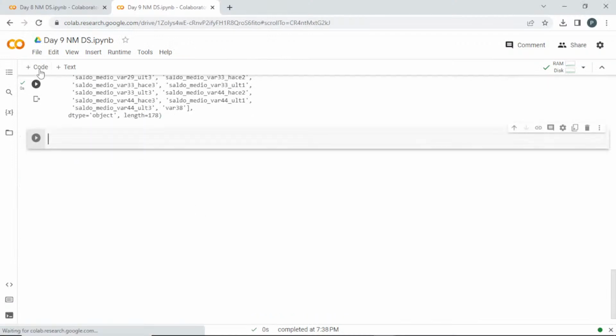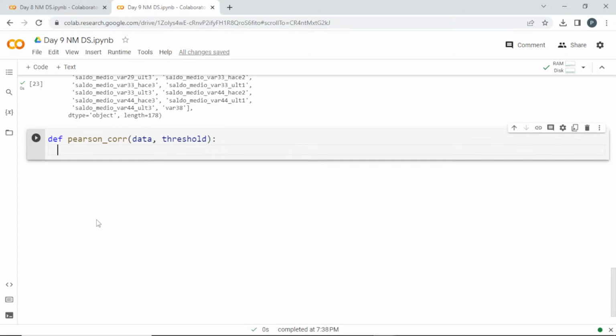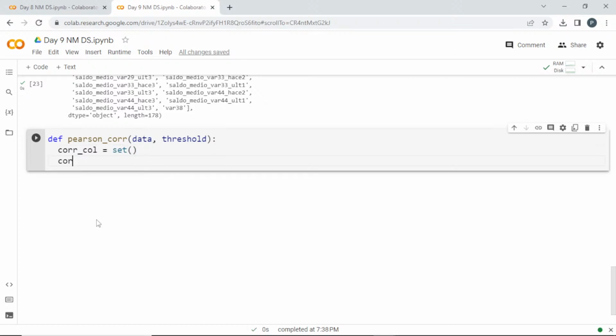So I'll create a function. This is known as Pearson correlation. The name for it is correlation, with data and threshold as arguments. I'll ask this as a features argument. So the column names, I'm going to create an empty set here. The correlation I can get from data dot cor.